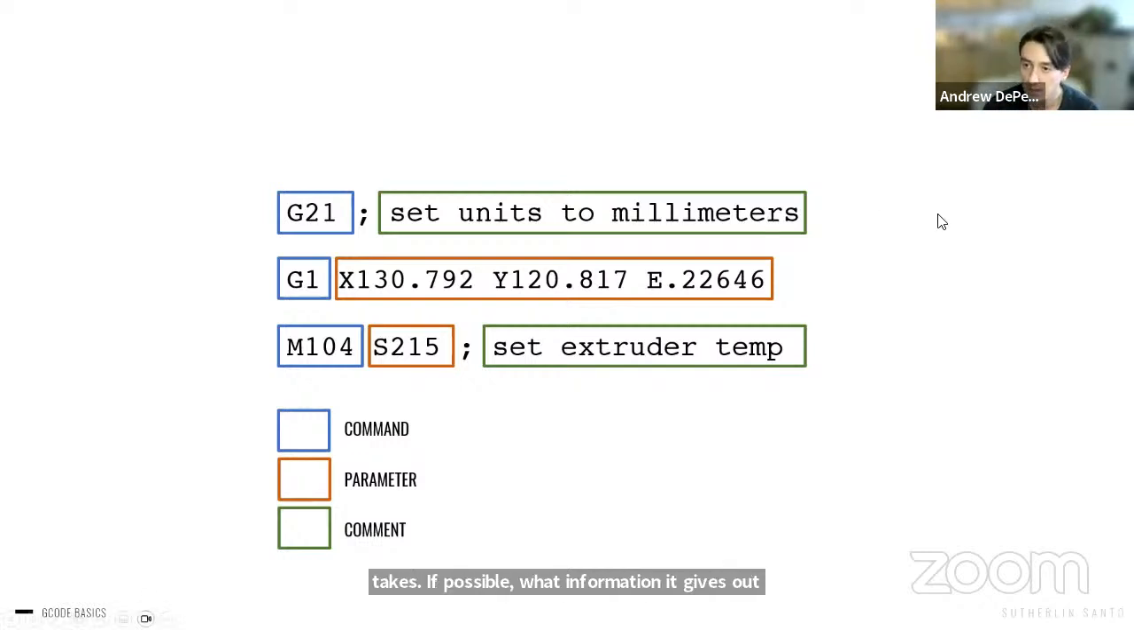So anything in orange is going to be the parameter. For example, in this one, M104 S215, S is kind of the start of that parameter. It's telling it what kind of information you're passing. 215 is the information, that's the temperature that you would be theoretically setting the hot end to.